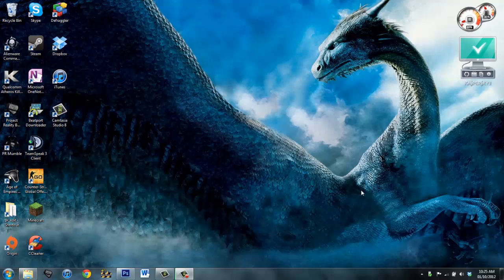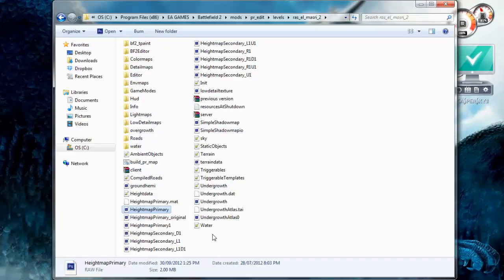First thing you need to do is open up Photoshop. It doesn't matter what version you have as long as it can work with raw files. And the second thing you're going to need to do is open up the folder containing your level. Now basically, I've already gone ahead and done this, which is right here. And you're going to be looking for your raw primary and secondary terrain height maps.